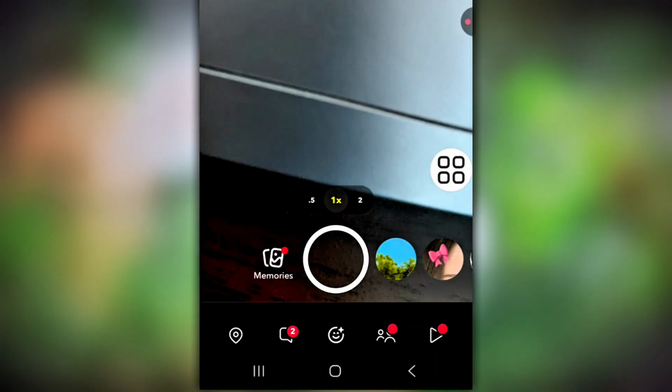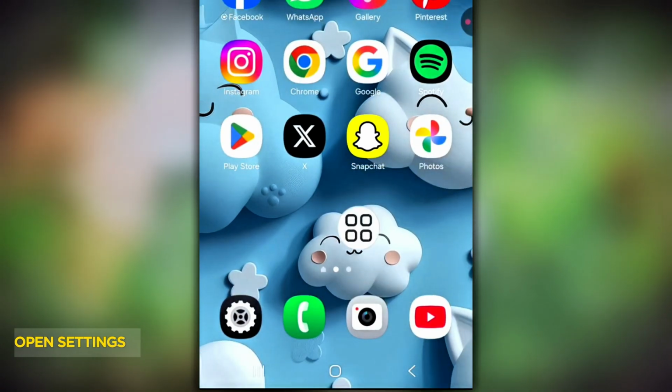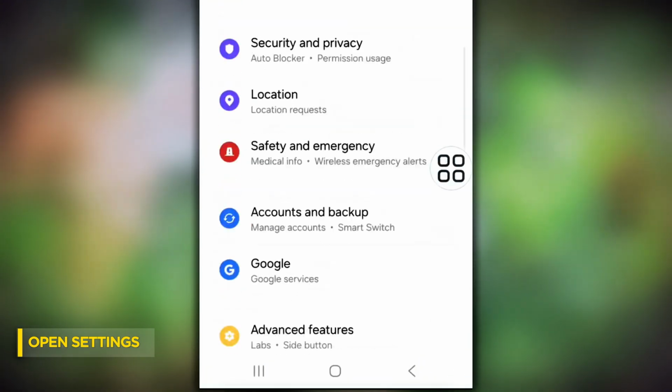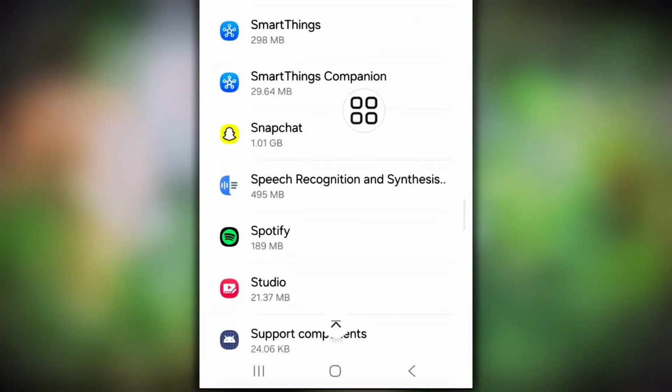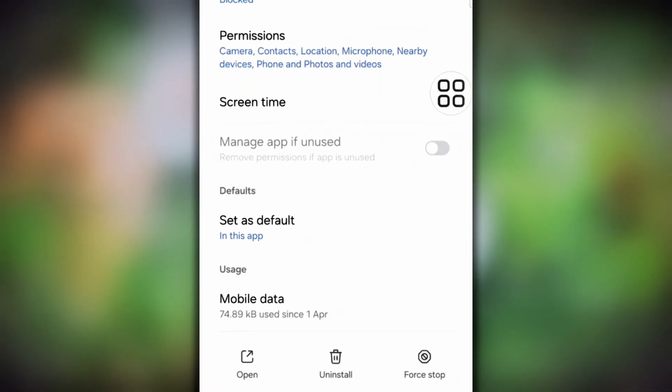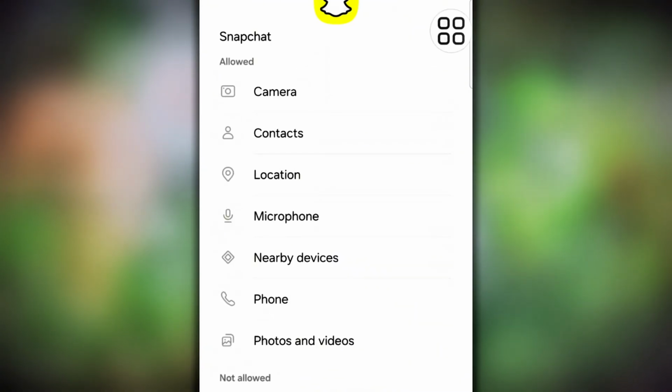But if this notification was not shown and you're still not able to access your camera, then you can simply head over to your settings. Then scroll down a bit and tap on apps. From here, select Snapchat. Now tap on permissions. Here you want to select camera.